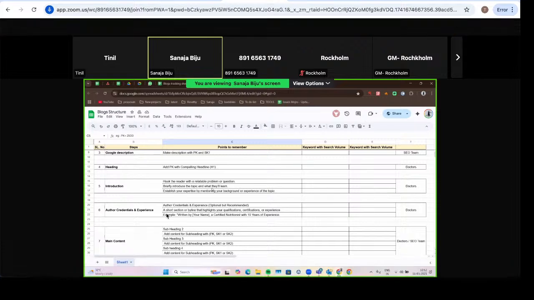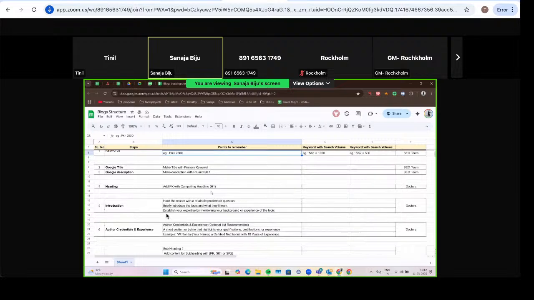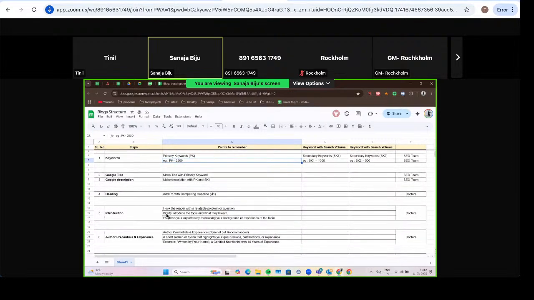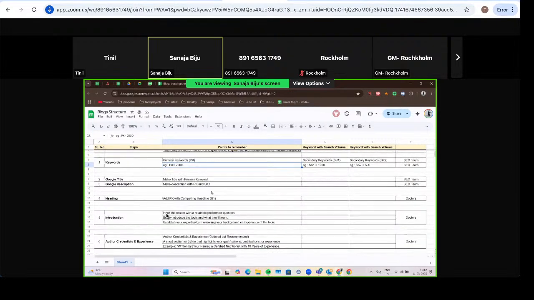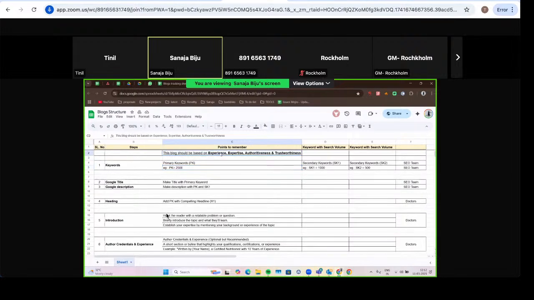So, one thing I want to add here, Sanuja. Can you go to the top section? Extreme top. The experience mention is there. Go to the top, a little more. Yeah, I want to see that.